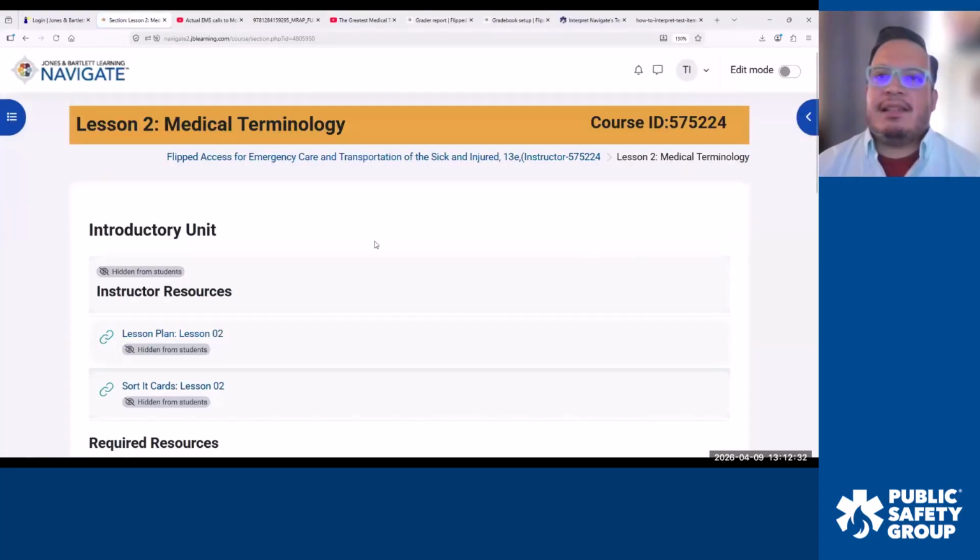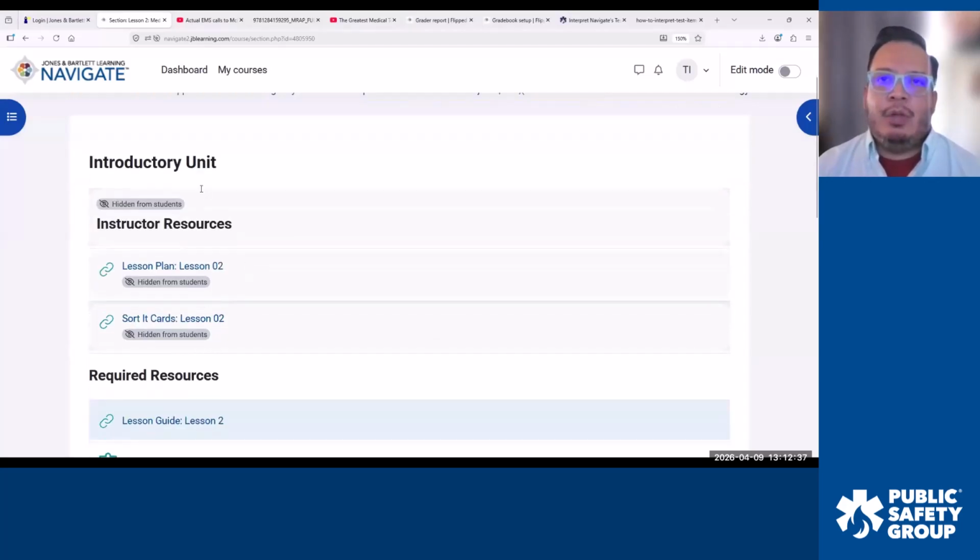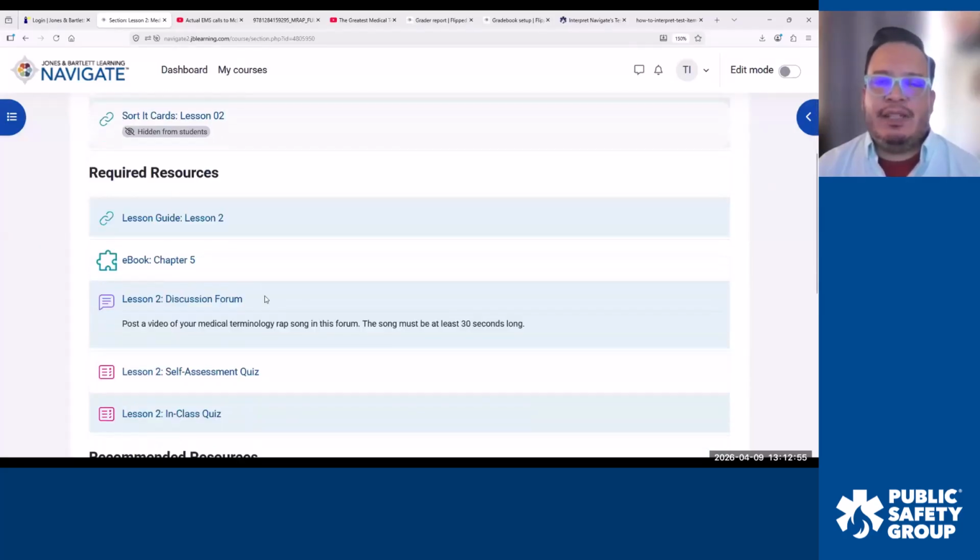And as this loads, you'll see a few things right off the bat. Right at the very top of the lesson, we will have instructor resources that are hidden from the students. That will include your instructor manual for delivering this lesson. That will also include any handouts or instructor versions of documents that you will need to use for this lesson as an instructor. As we scroll down, we will see the student visible sections.